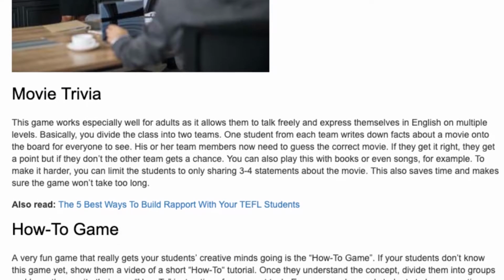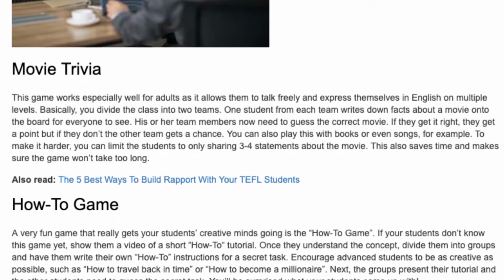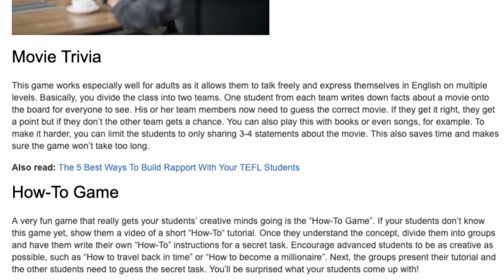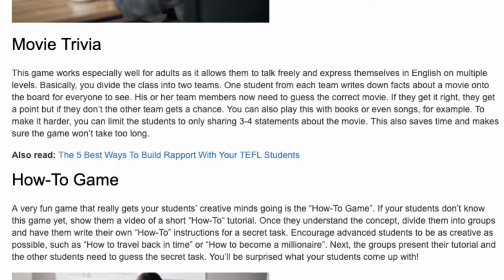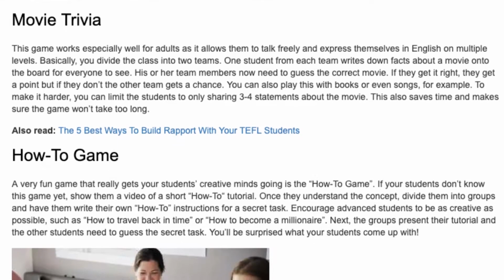You can also play this with books or even songs, for example. To make it harder, you can limit the students to only sharing 3 to 4 statements about the movie. This also saves time and makes sure the game won't take too long.